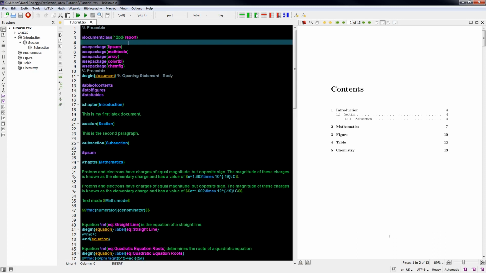So here we loaded the report class file, and we specified one option of that class file, which was the font size, which we specified as 12 point. Now your LaTeX distribution, which in my case is TeXstudio, comes pre-installed with several class files, one of which is obviously report. But now we are going to create our own class file.